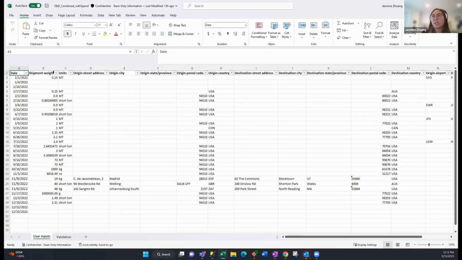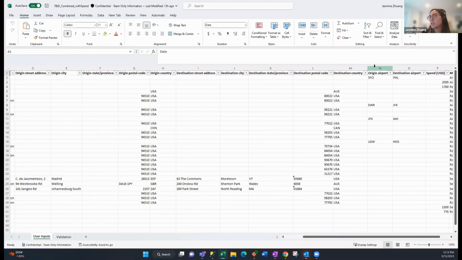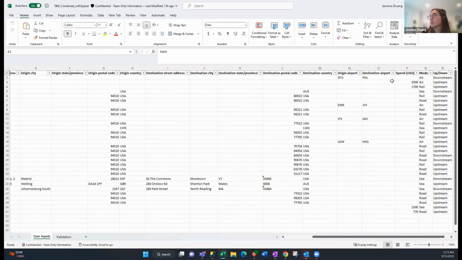So this is a set of sample data. As Nick mentioned, you'll provide a few details about each of the shipments. So shipment date, weight, unit of measure, you can provide across multiple different units of measure, origin address, destination address. And then in the case of air shipments, you'll be providing the closest origin and destination airports. It doesn't have to be the exact ones. It can just be the one that's closest and it will be generally accurate.